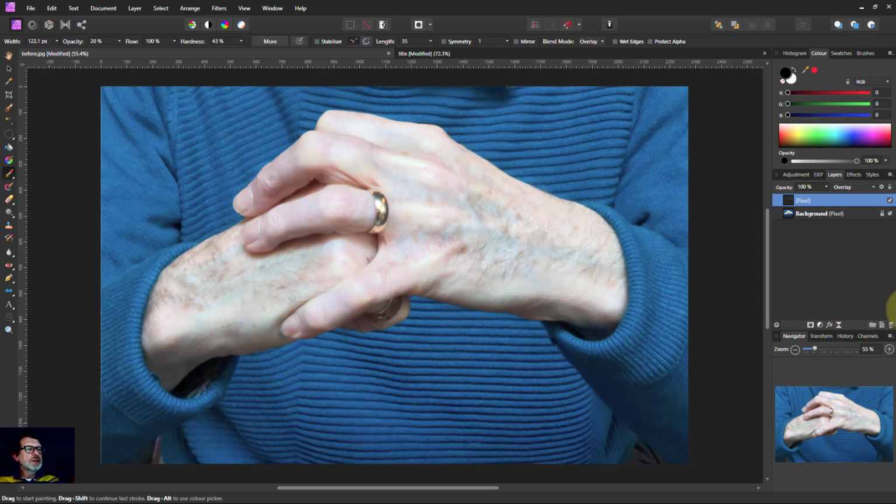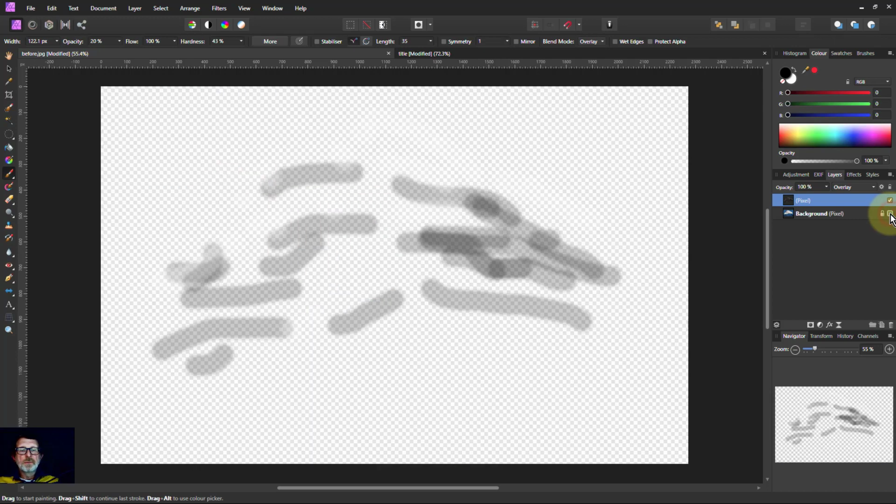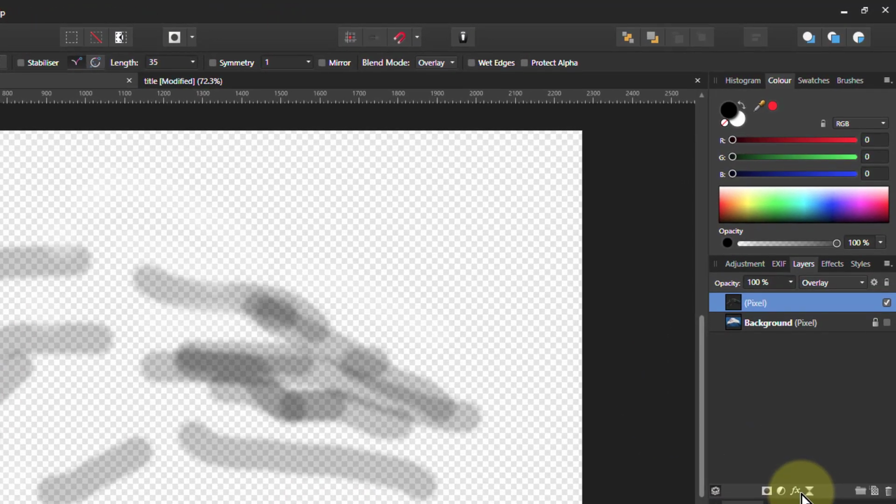So, okie doke, there we've got a little bit of dodging and burning, making the hands look a little bit older. So the problem was, and to look at this layer, we could alt-click this, but a quicker way is to simply turn off the background underneath. And there we go. We can see where the grey is, but we can't really see the white.